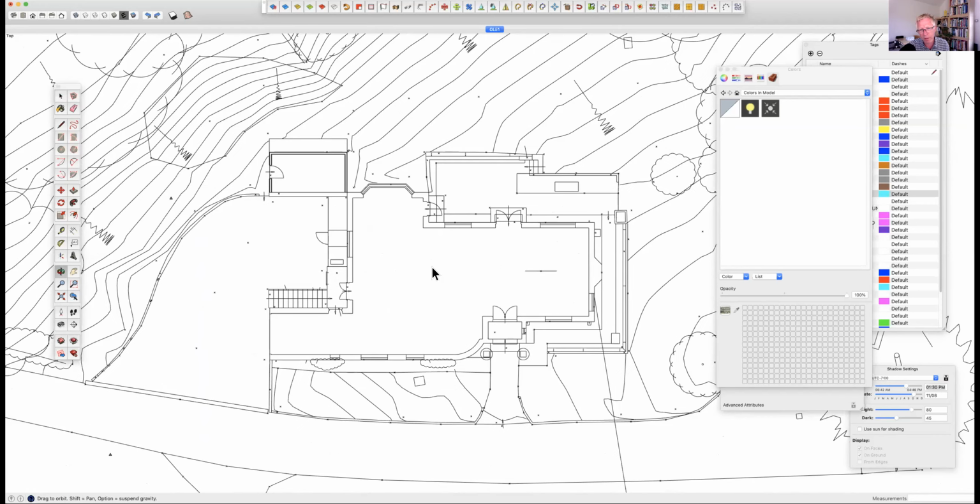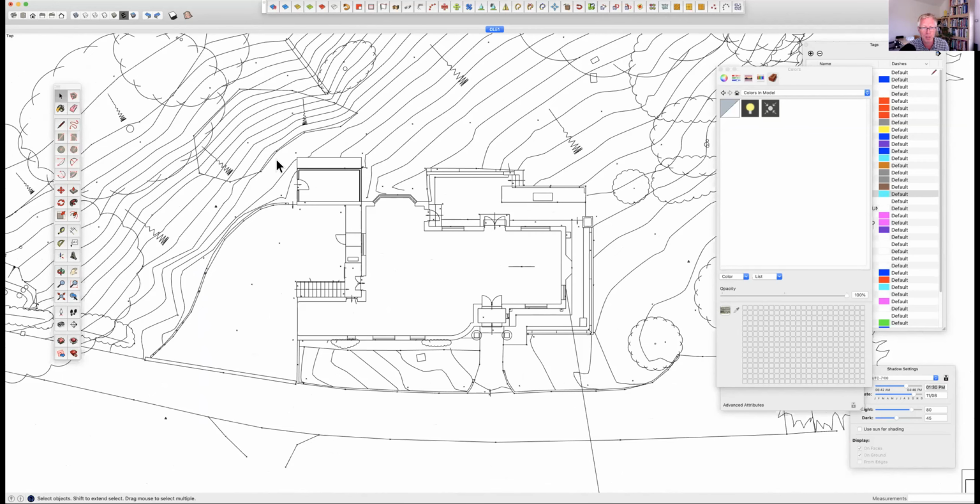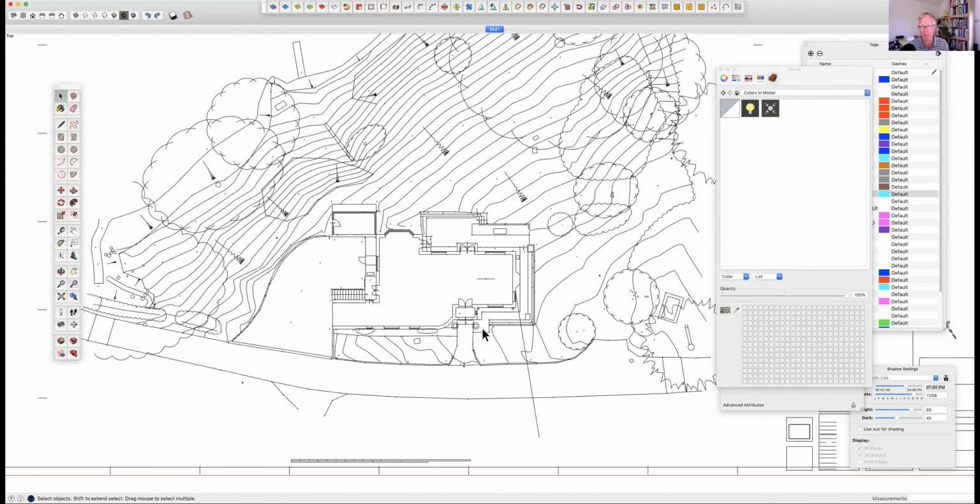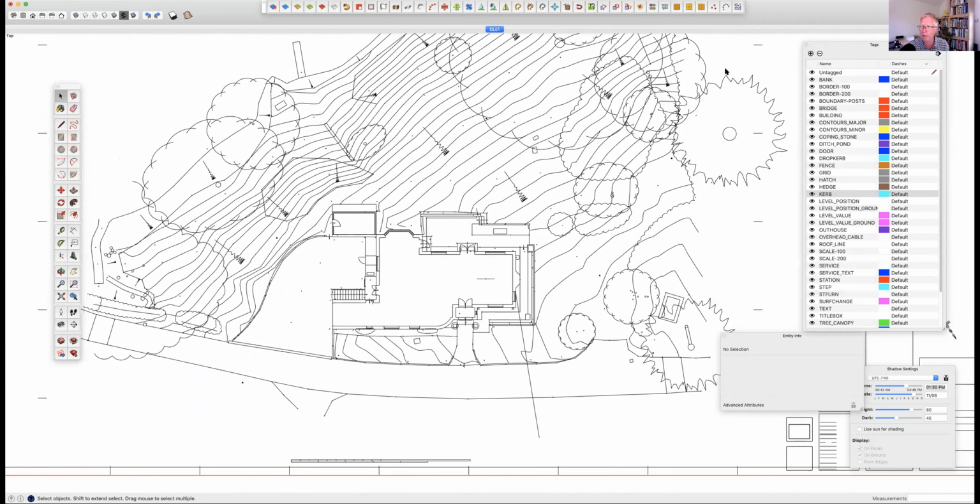So these can be quite quick, or they can take ages. I've had projects where I've spent more time cleaning up and working on the building than I did generating the terrain for the landscape. It's just one of those things, and you never know until you get into the survey. But what I'm going to do is look at the layering structure that's come in with this.